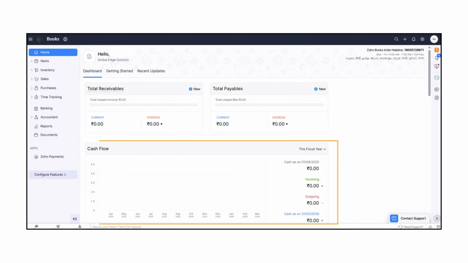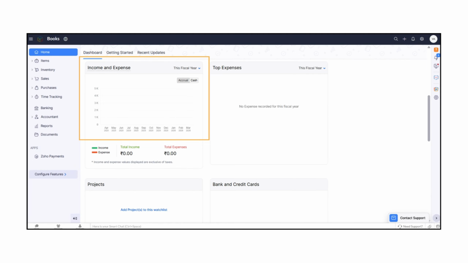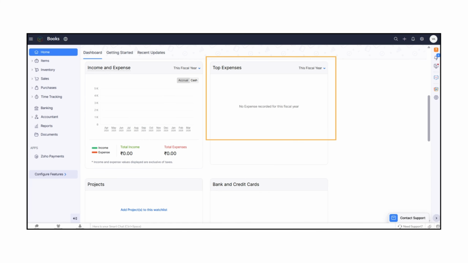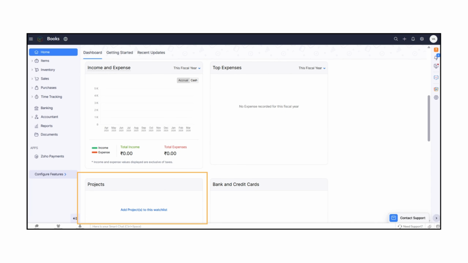The income and expense graph compares your total income and total expenses, with an option to switch between accrual and cash basis. You'll also find top expenses, highlighting major expense categories for the current fiscal year, and a project section, where you can add projects to your watch list.